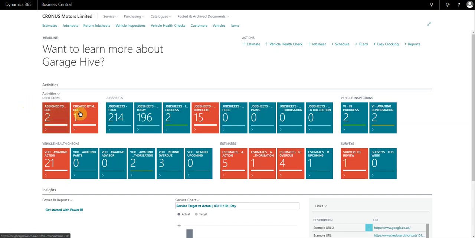So you'll see there's two tiles. The first tile is tasks assigned to me that are due, and the second tile are tasks created by me that are due. So if somebody else assigns a task to me and the day comes round that it's due, my tile is going to turn red. And if I create a task for somebody else, the day the due date comes round, that tile will go red. So two people have the facility to see the status of a particular task.